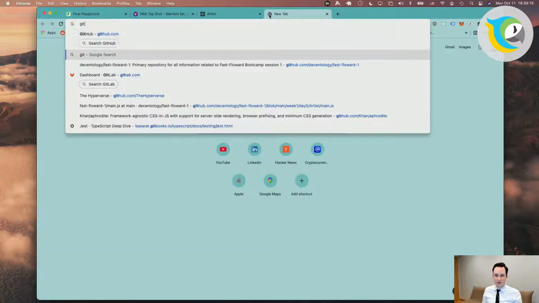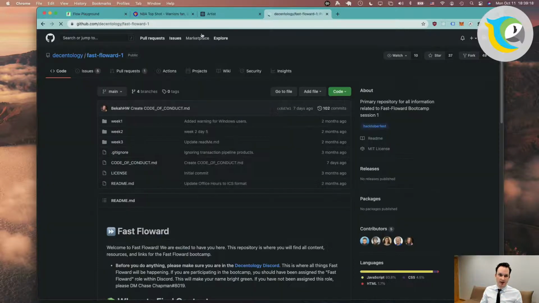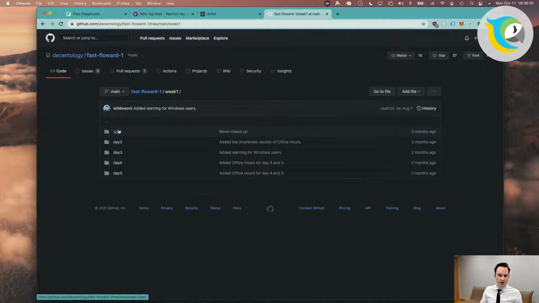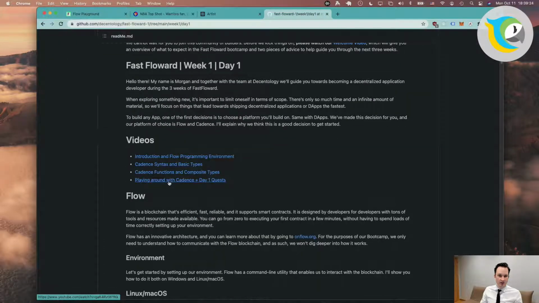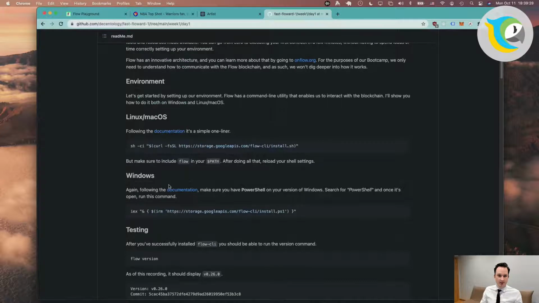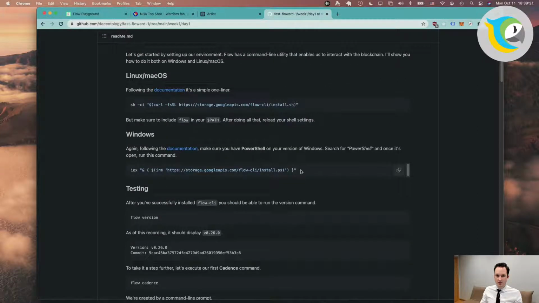Let's see here. If we go to our fast forward guide, week 1, and this setup right here, syntax, environment. So did you go and set this up?